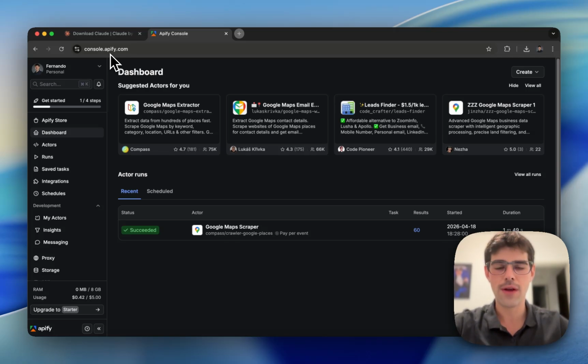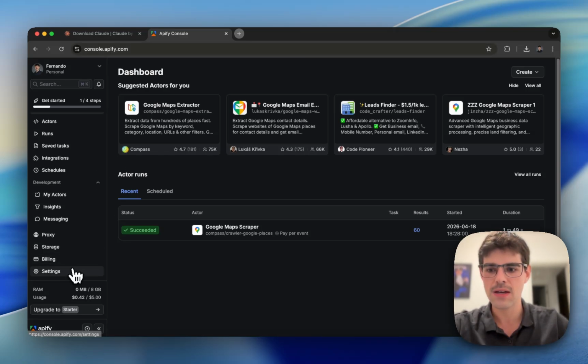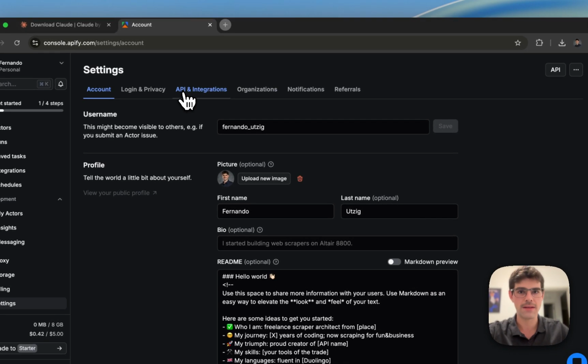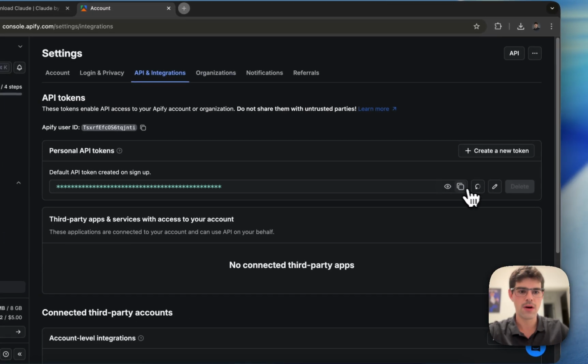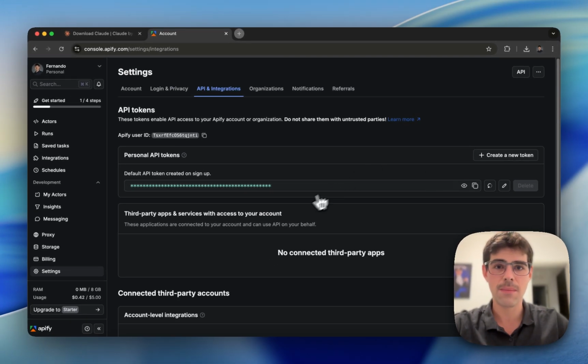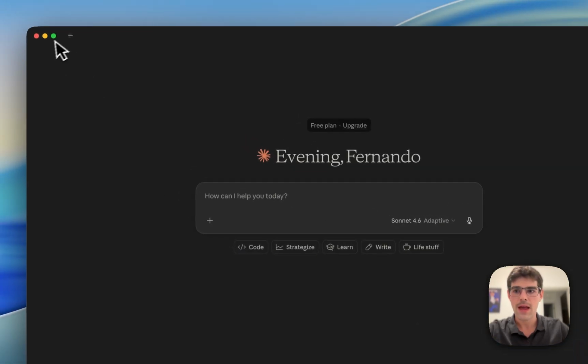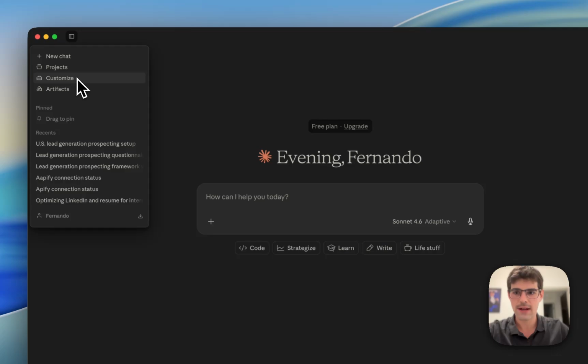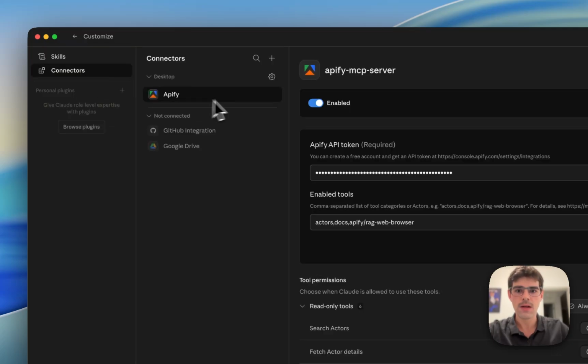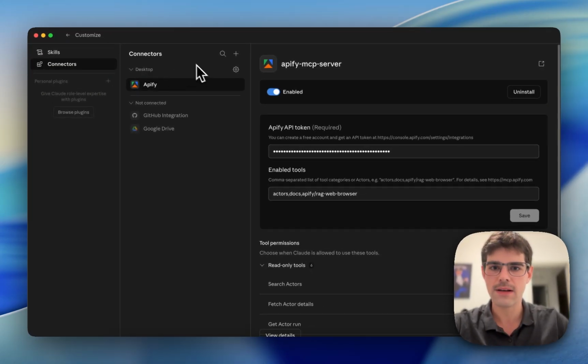Once you create your free account, you will land on this dashboard. We need to go to the settings here and then go to API integrations and just copy your API key. This is what gives Claude the power to browse and scrape the web. Now you need to download Claude for desktop, go to customize and connectors. Here you will find the Apify connector, just enable it and paste your API key.